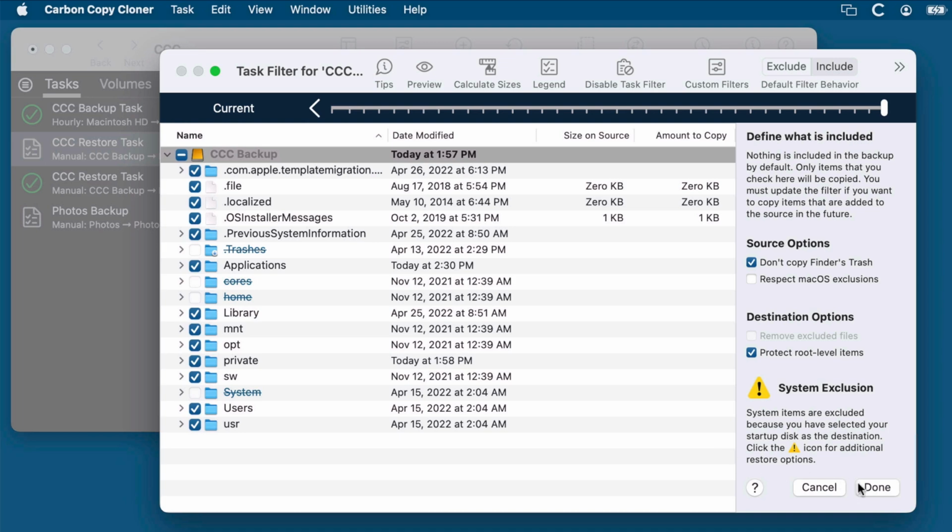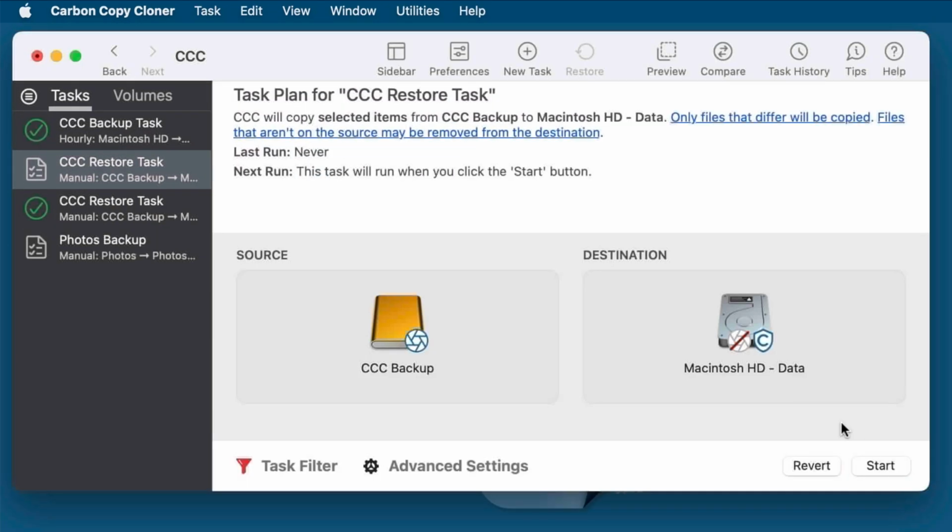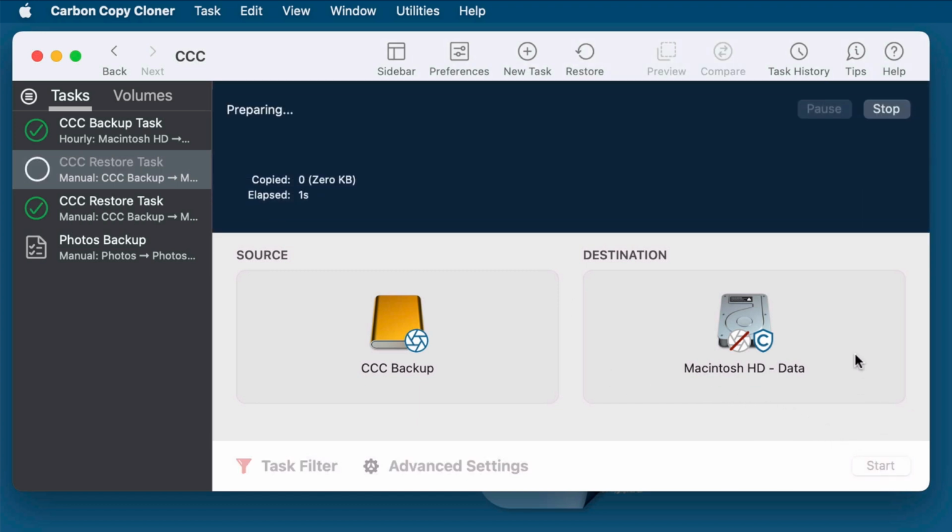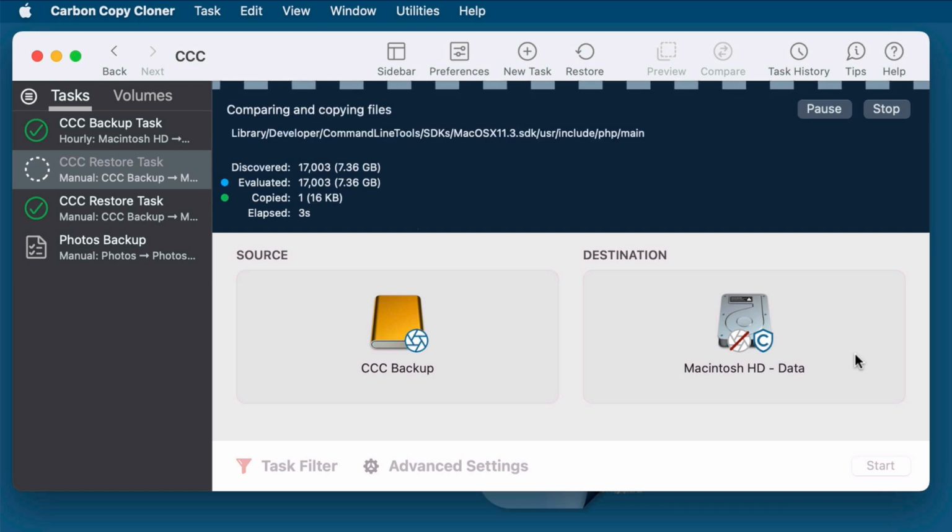And in a case like this, you might want to just click the preview button here to make sure that it's not going to have any unintended consequences. But we did just make the backup right before installing the software. So in this case, it's a pretty safe bet to go ahead and restore everything from that backup. So I'll click Start, and now CCC will restore the hard drive back to that pre-installation state.